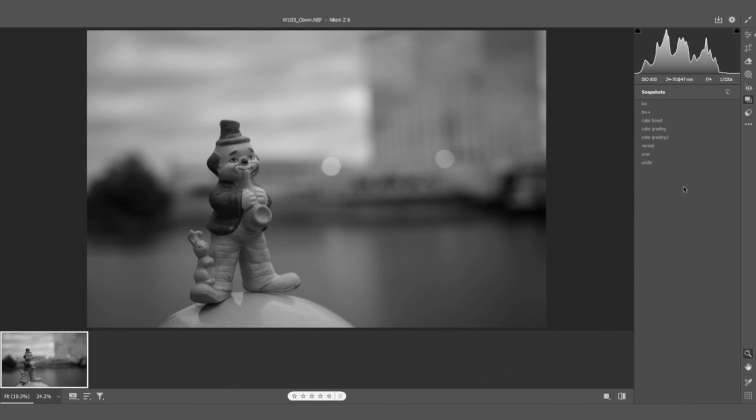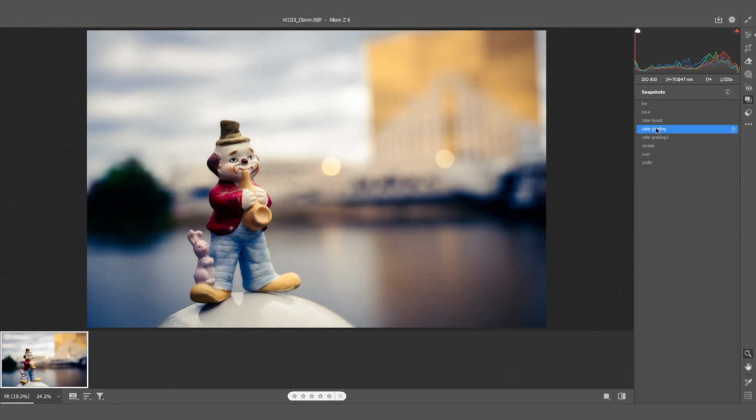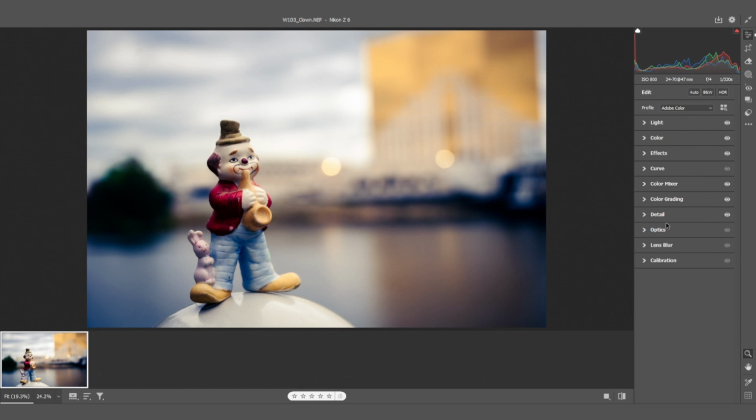So going back to my presets, there were a few that I did just a little bit of extra just to have fun with. So color boost, color grading. So this is changing the tint of the highlights and the shadows. This is just a little preview of some of the things that you can do with just the basic edit panels in Camera Raw. So dive in, have fun for this week.